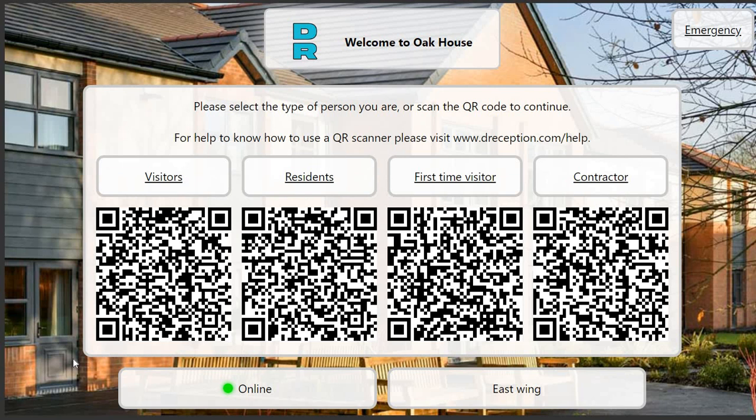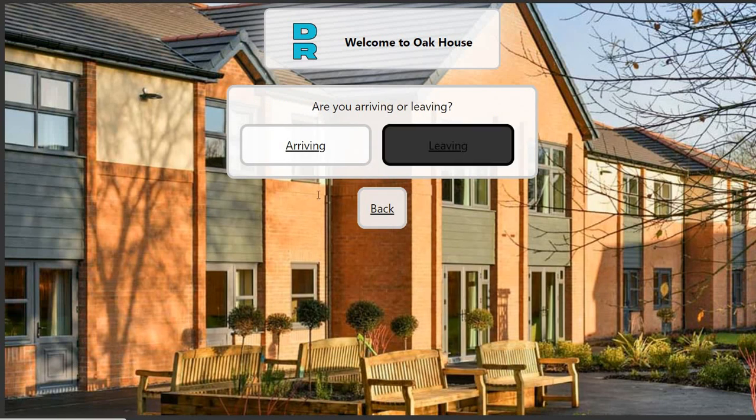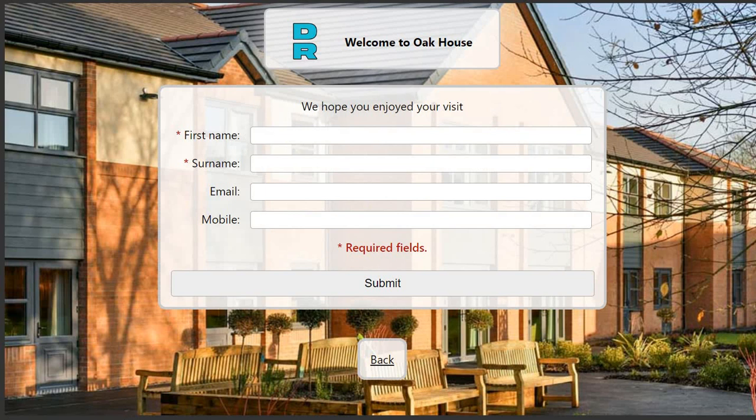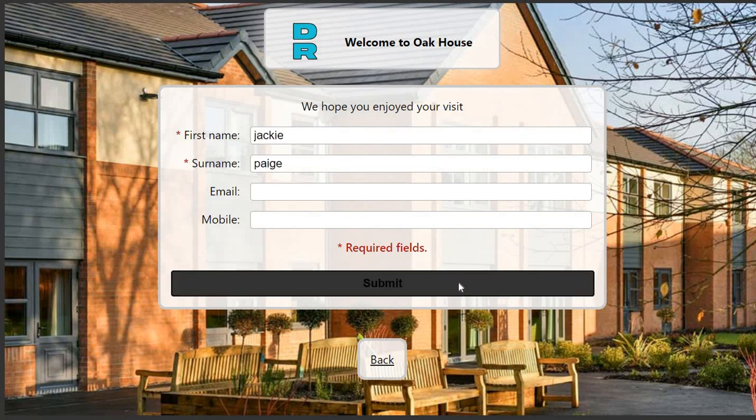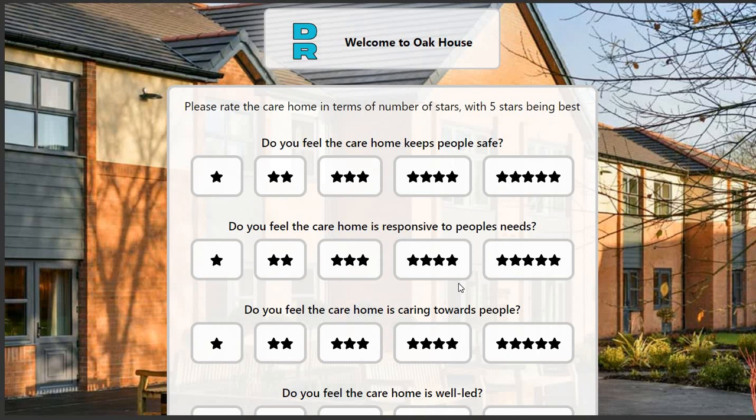What we can also do on digital reception is customize the leave-in experience for any visitors. So if we confirm we're leaving the site, once again fill in our personal information, and then what we'll see is a unique questionnaire to fill in so we can give our feedback. The visitors feel their voice is being heard, and the care home will also have important feedback on customer satisfaction.